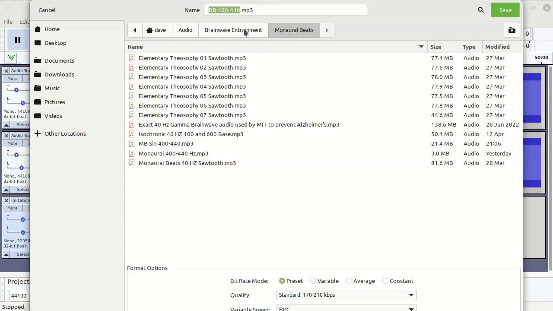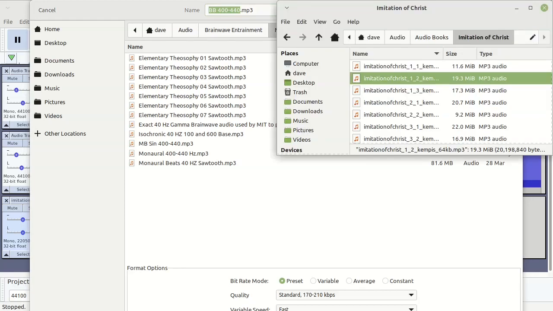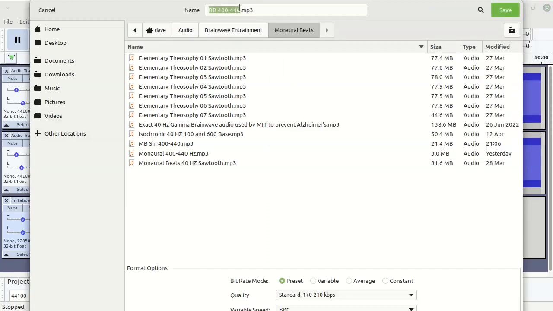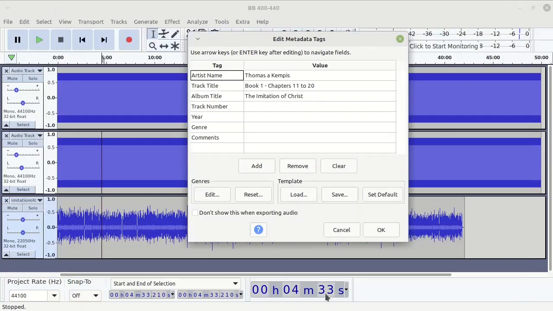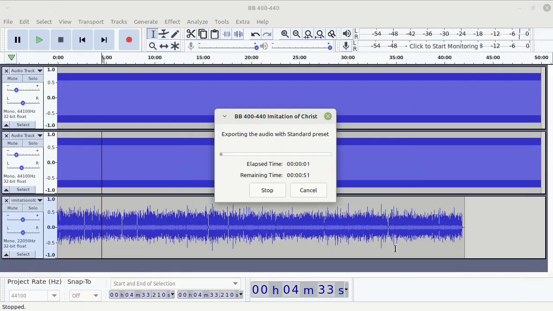I'm still on my monaural beats, and what was that book called? That's Imitation of Christ. That's the second file. You have to come up with your own system of naming these, but it'd just be for the Imitation of Christ. I'm probably spelling imitation wrong, but I'm spelling Christ correctly. I'll save that, say okay. Oh, I could have got the spelling right there. Now it's taking a little bit longer because I'm encoding that book into here also.